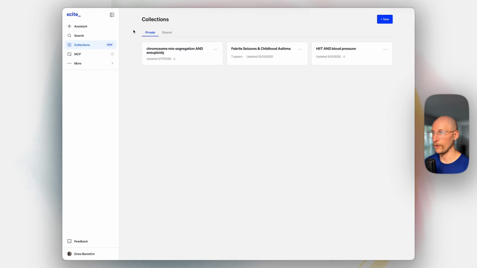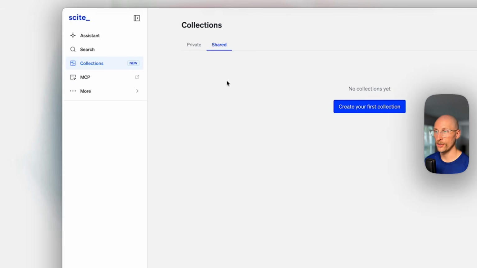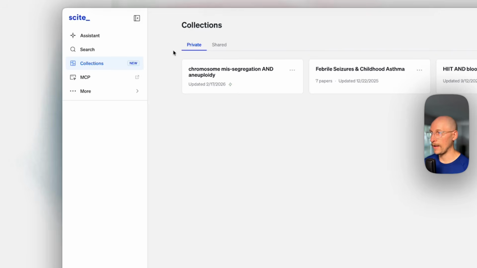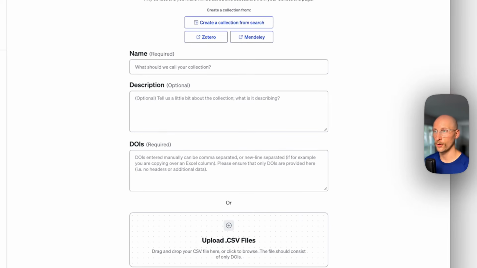So I have a couple that I've already created before. This is showing in the private tab, so these are unique to me. And if you're on an organization account, you'll also have a shared tab for your collections that are shared with your organization. So if I go back to private here, I can create a new collection.